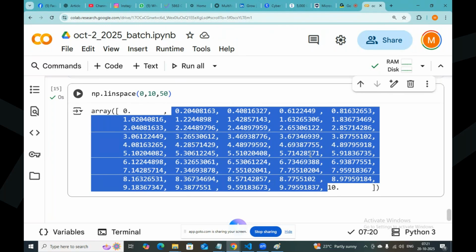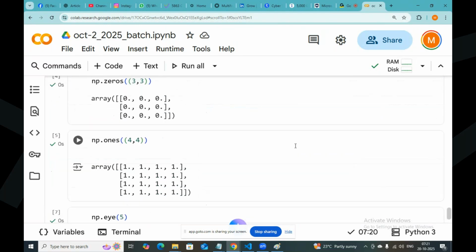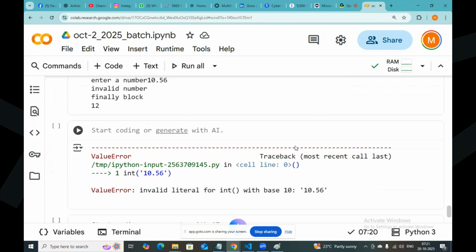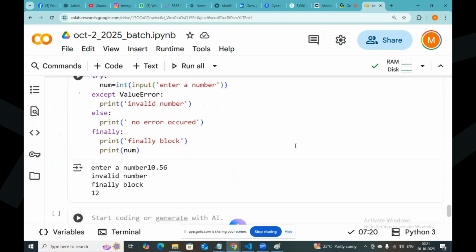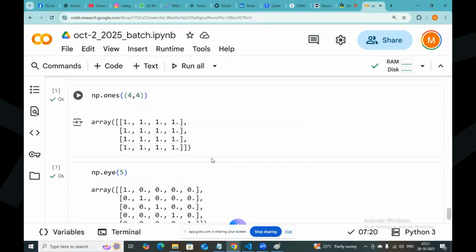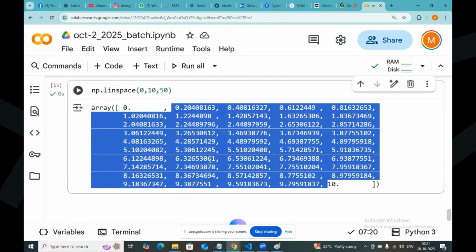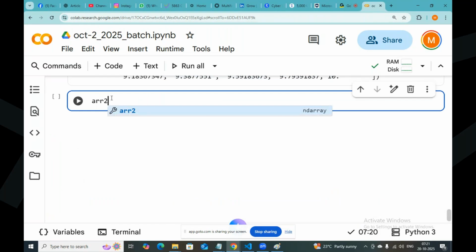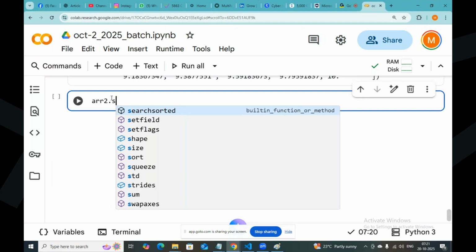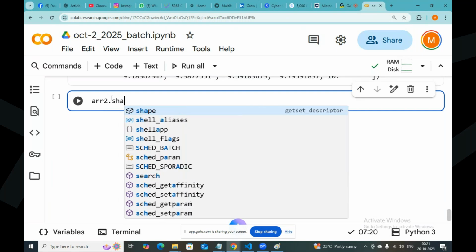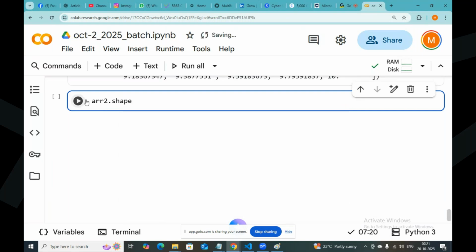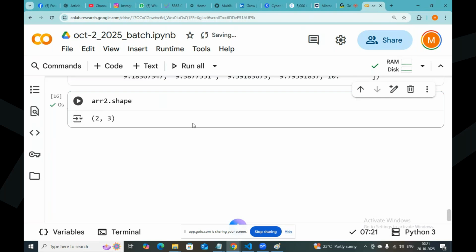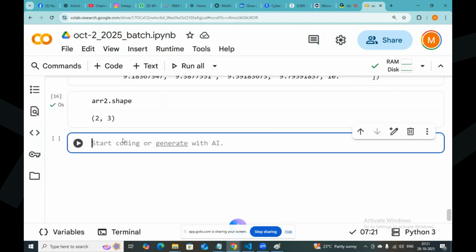So we already have an array created. Somewhere I created array 2. We already created some arrays, one-dimensional array, two-dimensional array. Array 2 dot shape. There is a predefined method. All these are predefined methods. Remember, I want to just see the shape of the array. What is the shape of the array? 2 by 3 matrix. That is a multi-dimensional array.